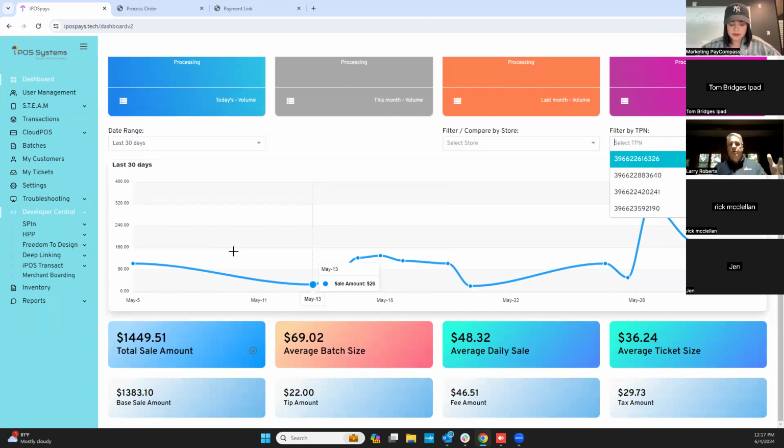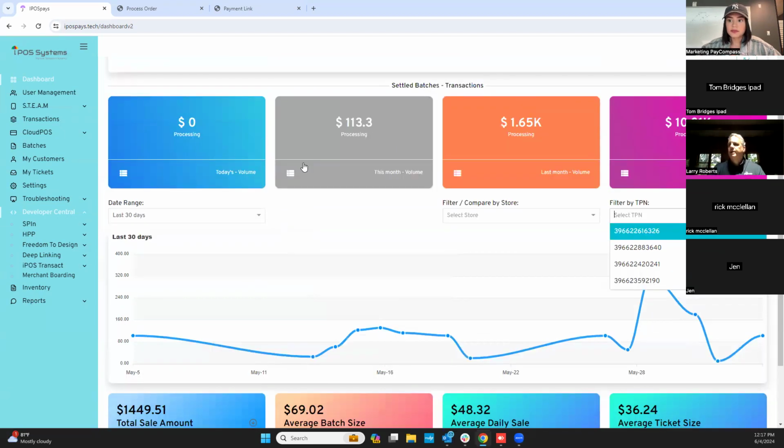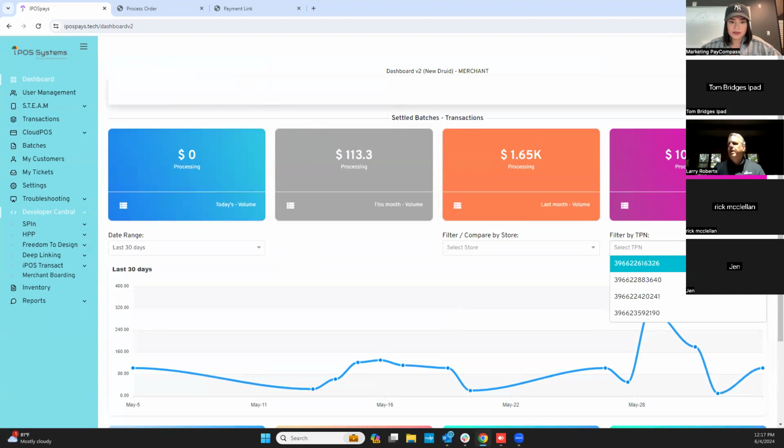These terminals will do 2 different taxes, state and local. So if they want to have us do the tax for them, we can do that as well.